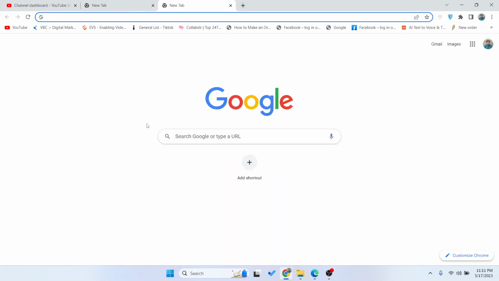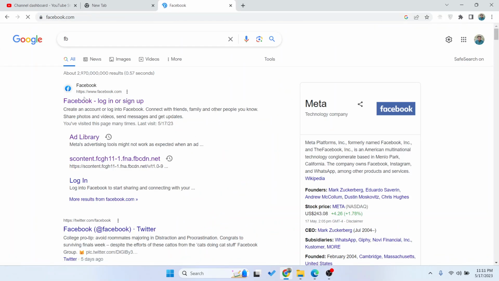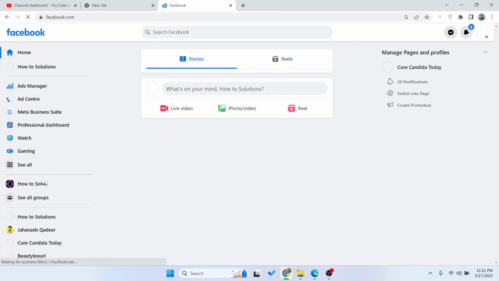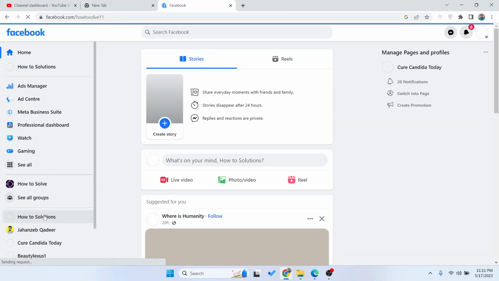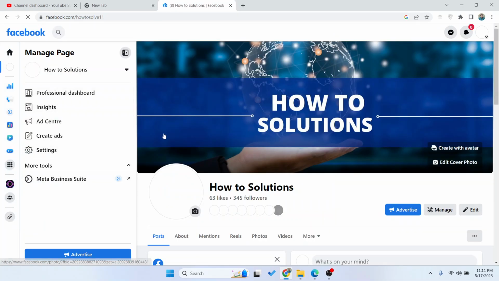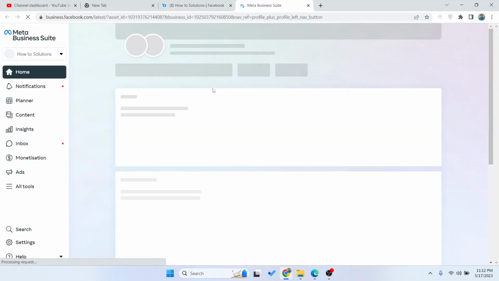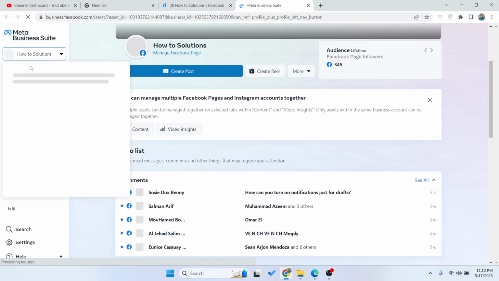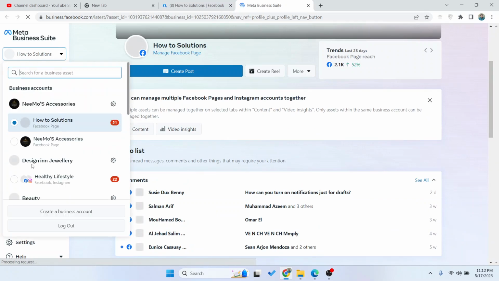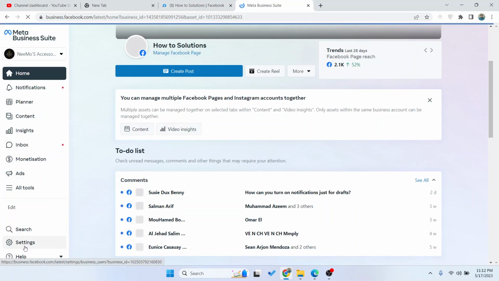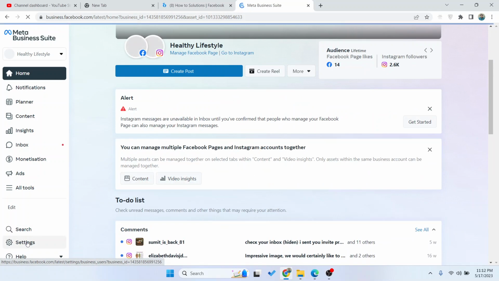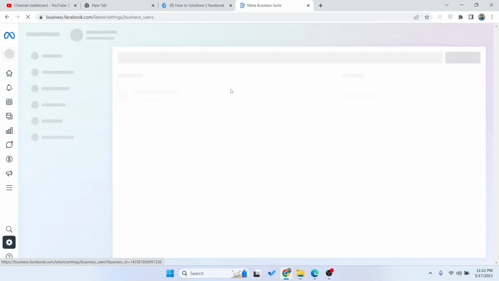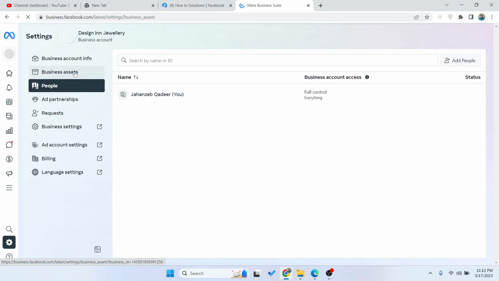So the first step you simply need to do is to open Facebook. Once you open Facebook, you simply need to select your page and then you need to click on Meta Business Suite, and here you need to select your Instagram account. So here it is, select this, and then you need to click on settings, and then you need to click on business assets.